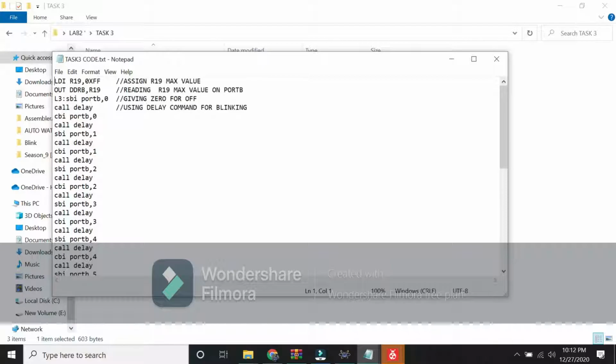In that 1 second the LED will be shut off. So we are using R19. Here we don't use any inputs, so we are just initializing only one register with the maximum value, R19. And DDRB means we are using port B. It means we are using all the pins of port B.